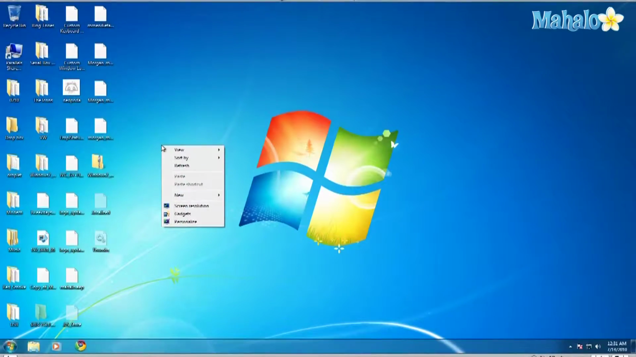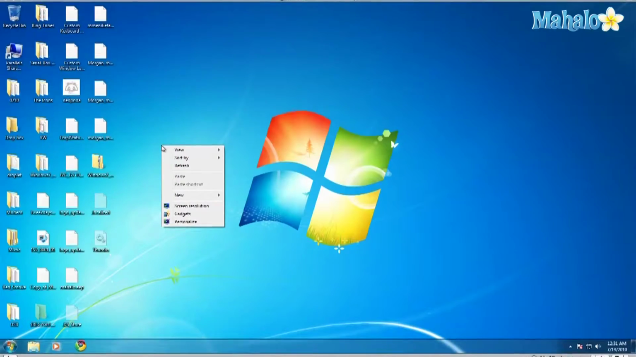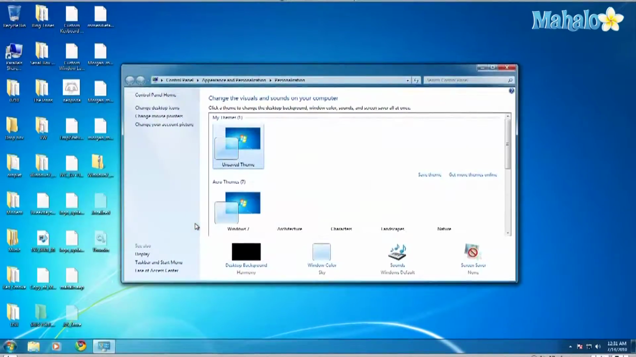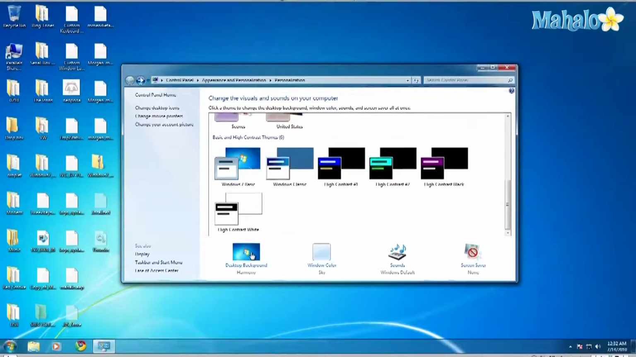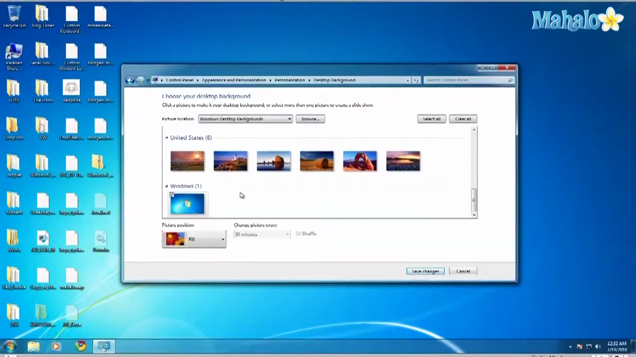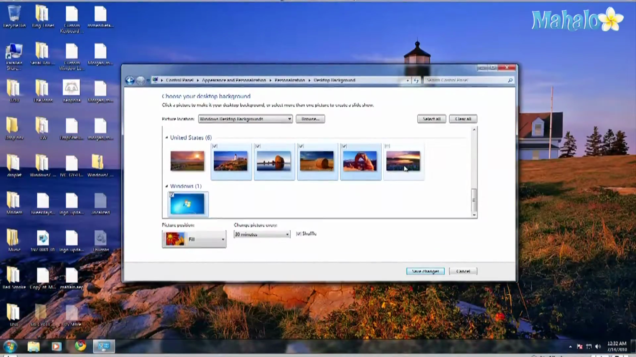All right, so the first thing you do is right click on your desktop and select, all the way at the bottom, personalize. Once your window pops up, go down where it says desktop background, click on it. What you do is you hold control and you click on the ones that you want as part of your slideshow. So I'll choose these four.